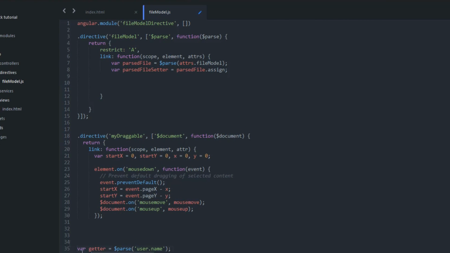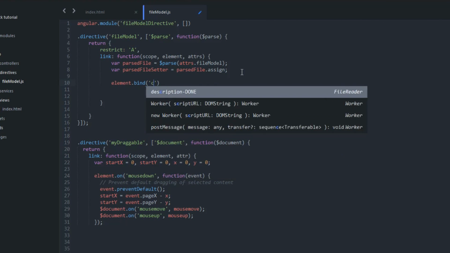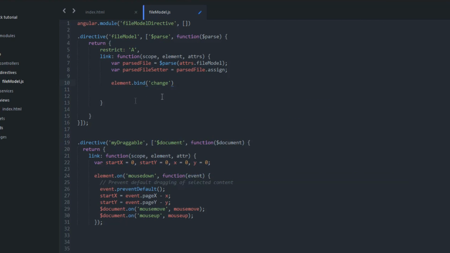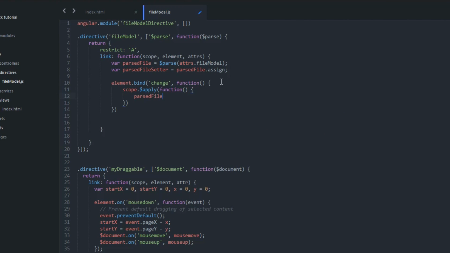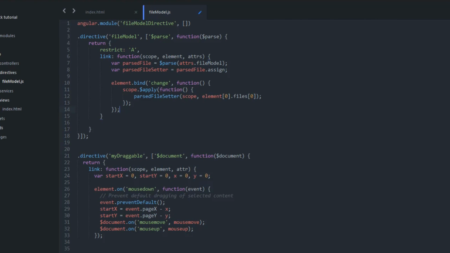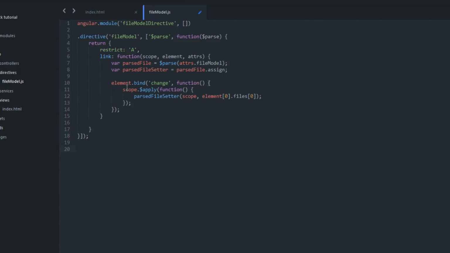Okay. So we can get rid of this. And now we're going to do something similar to this bottom portion here. So what it's going to look like is we're going to say element.bind('change'), right? And so what this does is it's going to watch the element, and anytime it changes, it's going to parse the file and then update the scope, okay? And so we're going to pass in a function. We're going to say scope.$apply, and so that's how we update it. Pass in a function again, and we'll say parsedFileSetter(scope, element[0].files[0]). Okay, so it's not as complicated as it looks. All we're really doing is just parsing the file, and then we're updating the scope with our new file, okay?